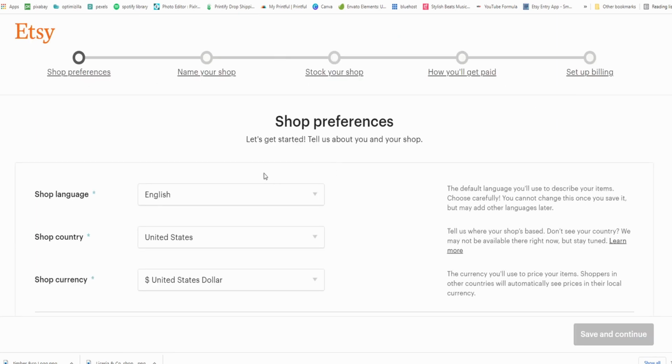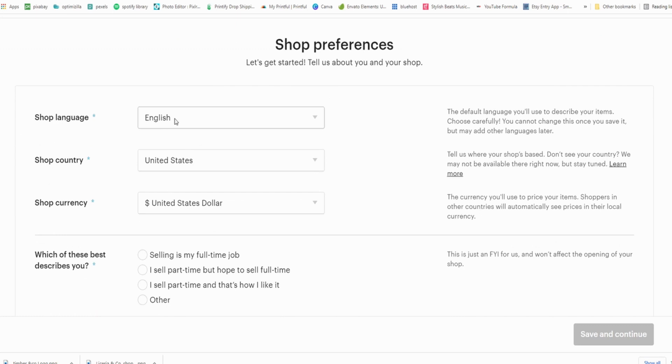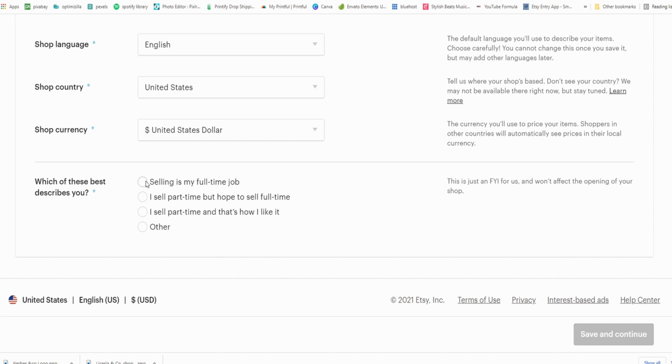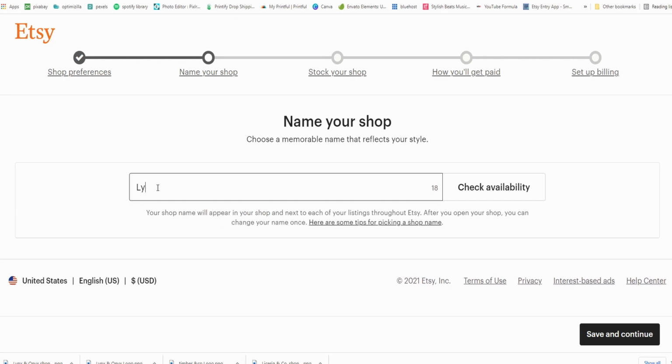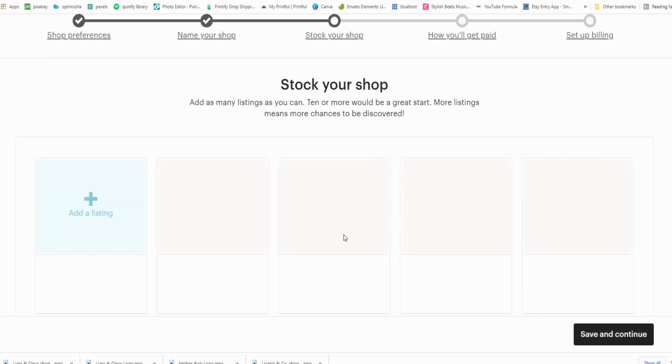We're going to go through all these steps here. English for me. All of this is good for me. I'm going to put selling as my full-time job. You put whatever is appropriate for you. So we're just going to put in our shop name here. I came up with this. It's available, so that's cool. All right, save and continue.